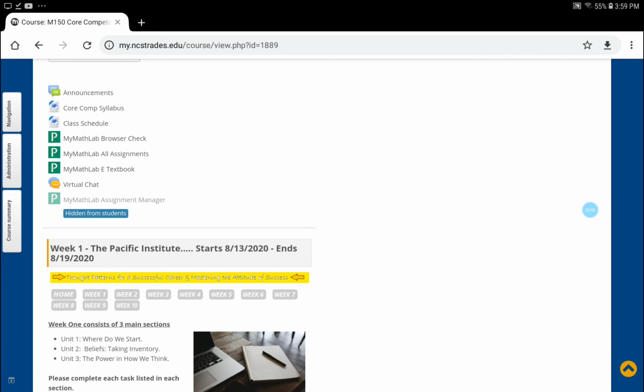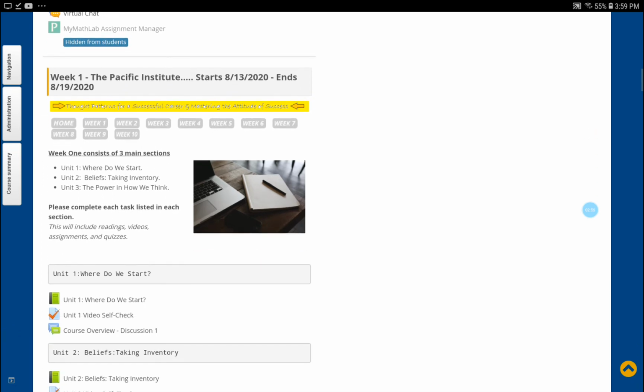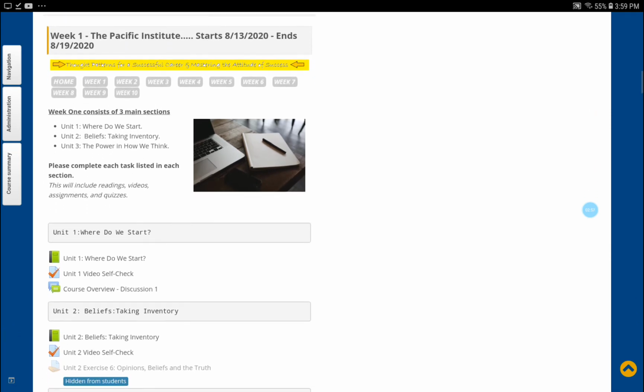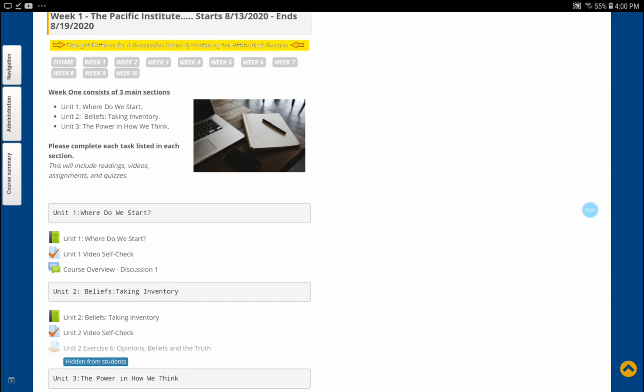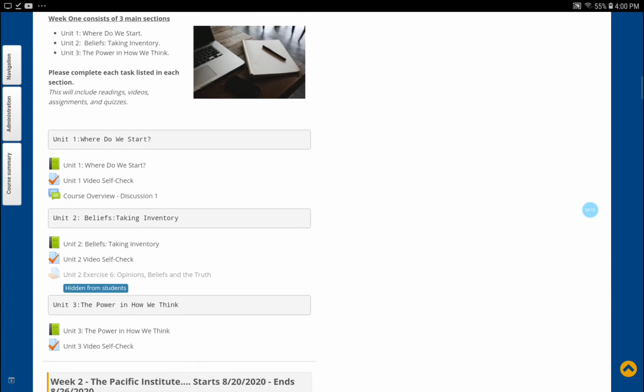All right, so let's take some time and scroll down through here and look at the layout of the class. So you'll be beginning in week 1. For the first 5 weeks of this class, you're going to be working on the Pacific Institute program. This program, you're going to have units instead of chapters. They call them units. For week 1, you're going to have 3 units here. Most of the weeks you'll have 3 units per week.